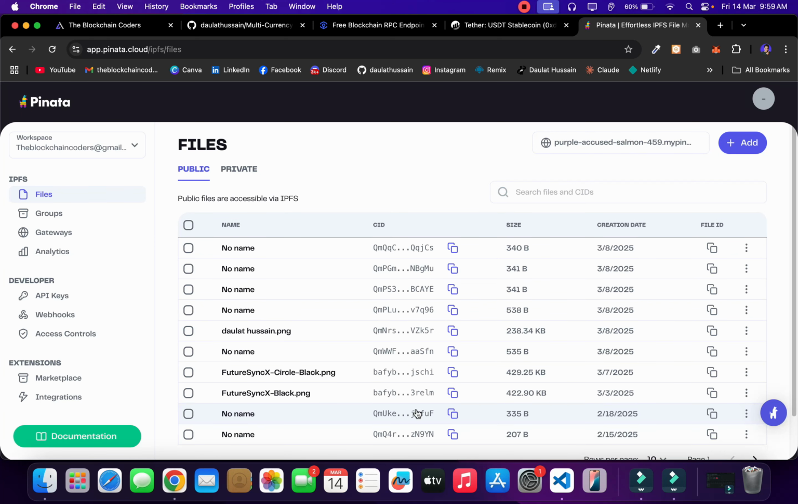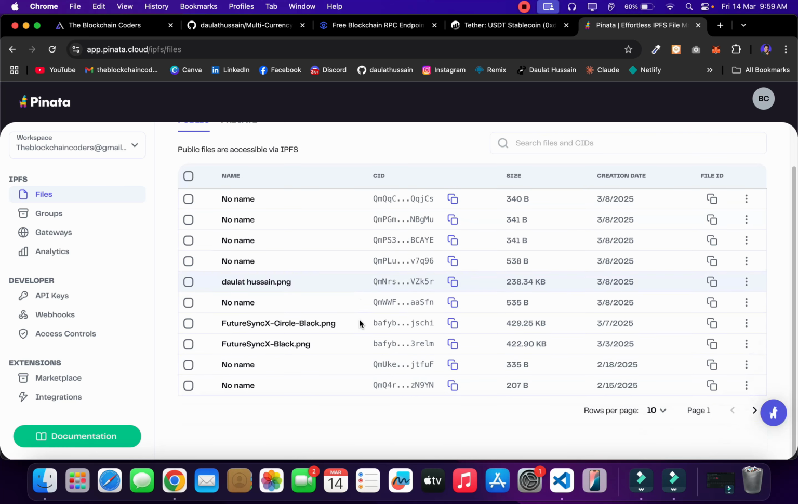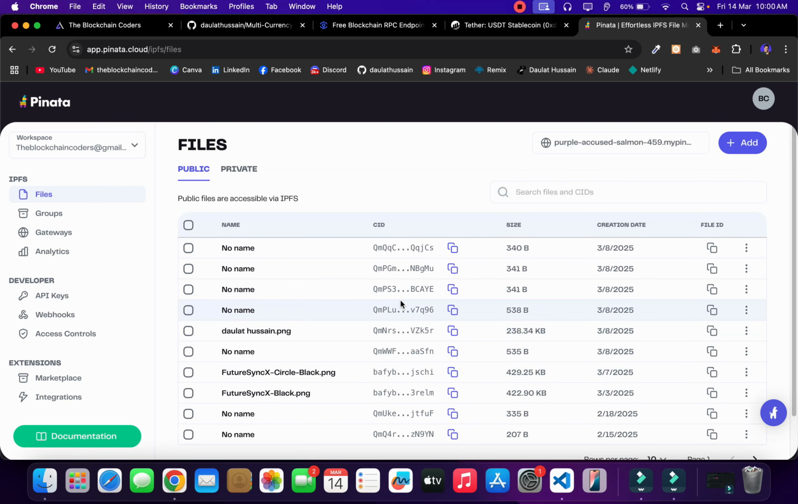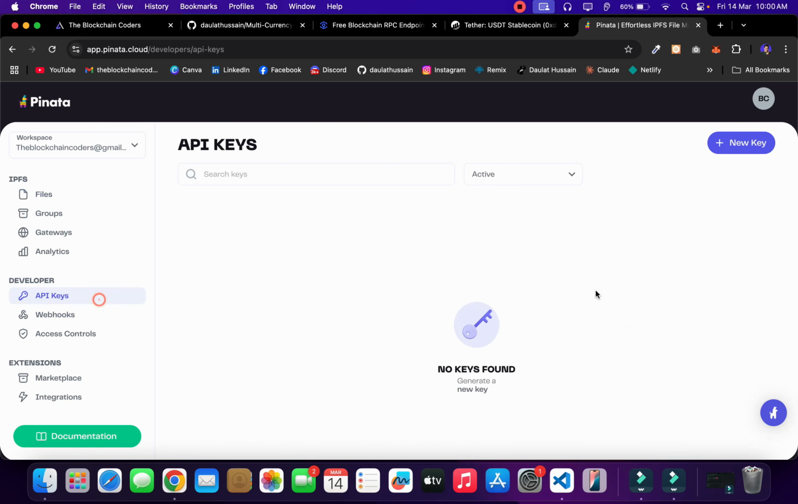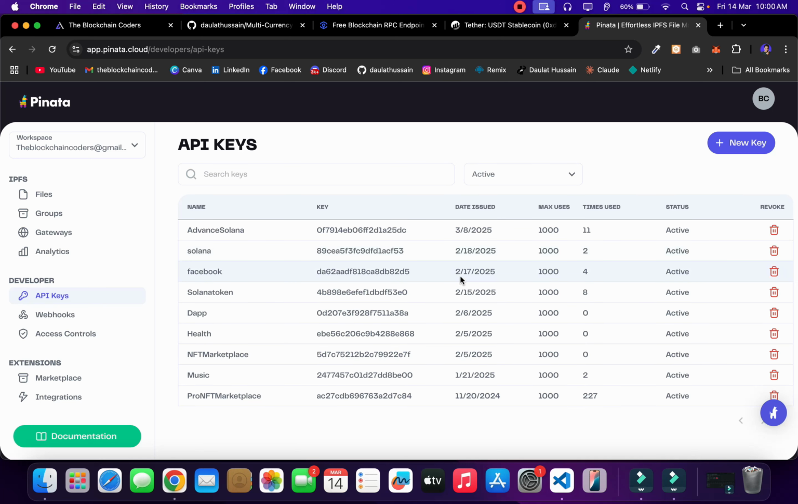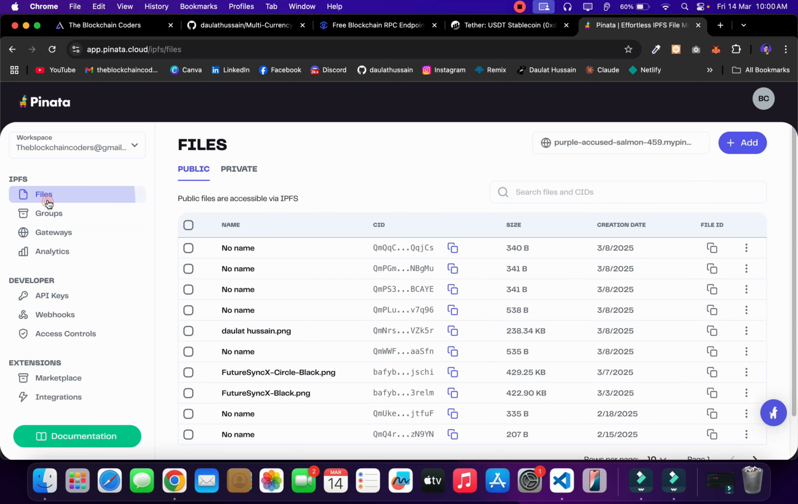Click on login, and finally I'm logged into my dashboard, and here you will find all the projects and documents which I have uploaded. If you want to create your API key, you can simply click and create an API key, but we don't need to create an API key. I'll come back to the files and I'm going to deploy my logo right from here.